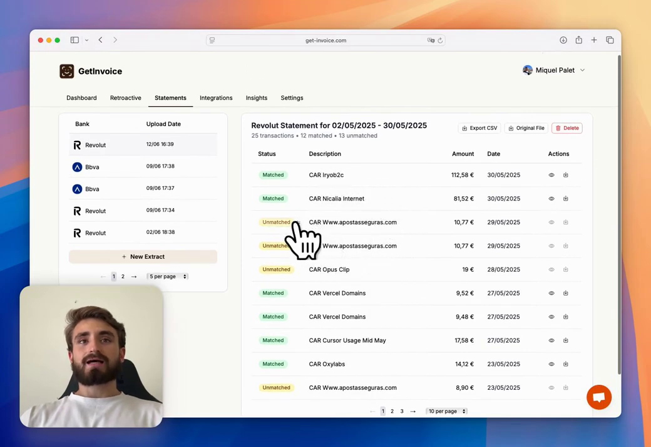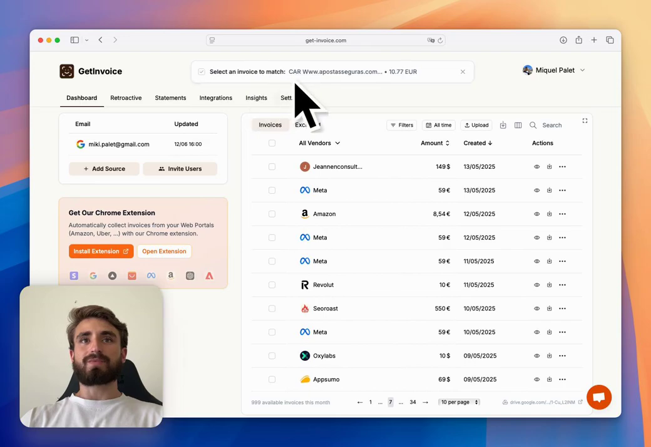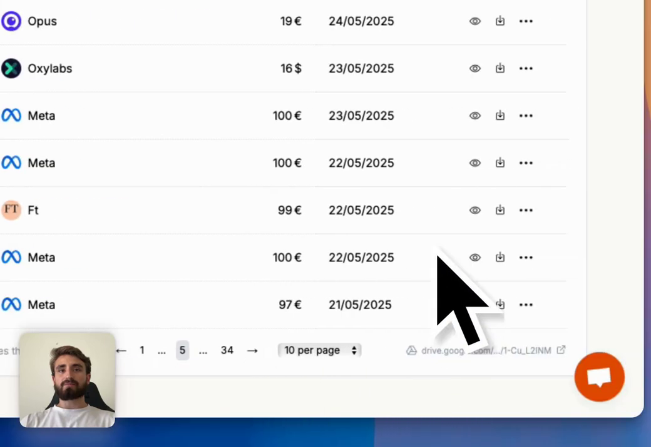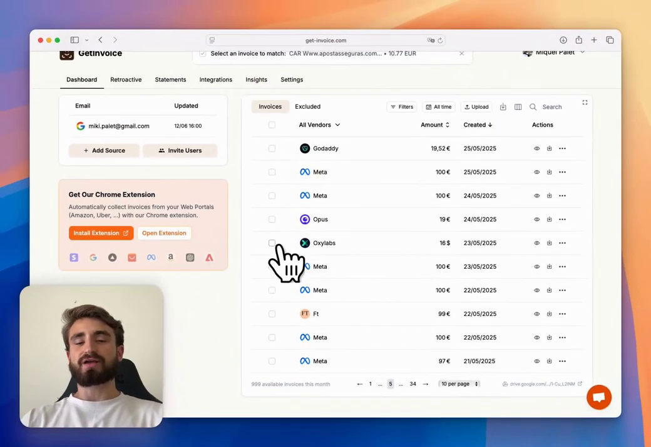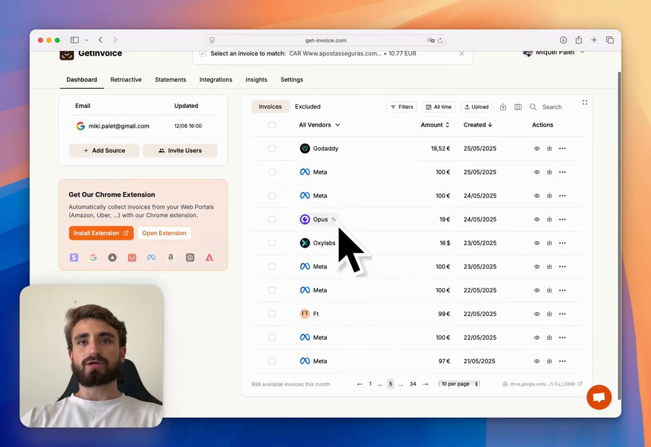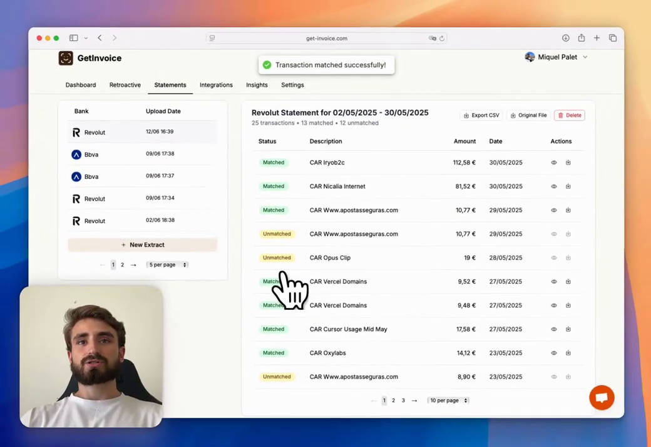So if I think that I do have an invoice for a transaction that did not get matched, I can just click here and select an invoice to match, and I would just navigate between all of my invoices, and I would click the one that I think is the correct one for the transaction. I don't have one for this transaction, so I'm going to just click on any one of them. So for example, this Meta invoice.